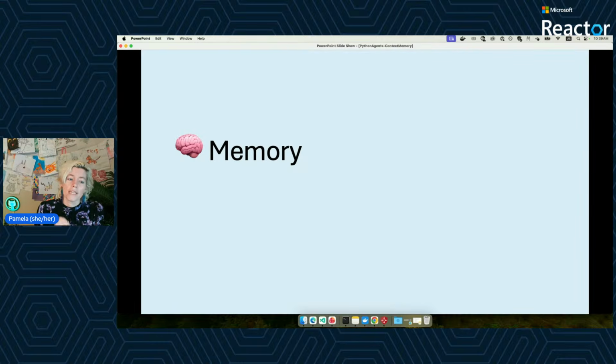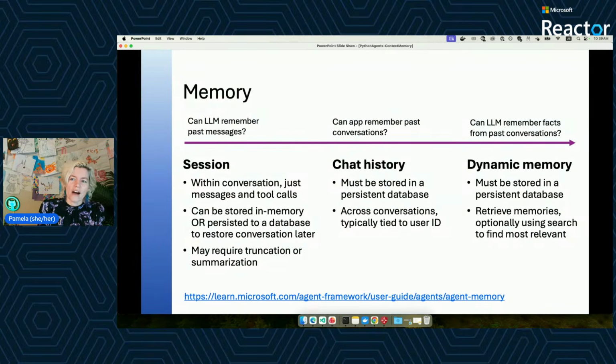We're going to start with memory, which is actually a big topic and also has a lot of definitions. So this is the way that I like to think of memory, right? So first we have the simplest kind of memory, which is, can the LLM even remember the past messages in the thread? And this sounds simple, but it actually does require some coding in order to make sure that the LLM is seeing past messages in the thread. And that is important, right? If a user is having a conversation with the LLM, they want the LLM to know about what they've talked about in the past, right? So that's just remembering all the messages and tool calls that went out.